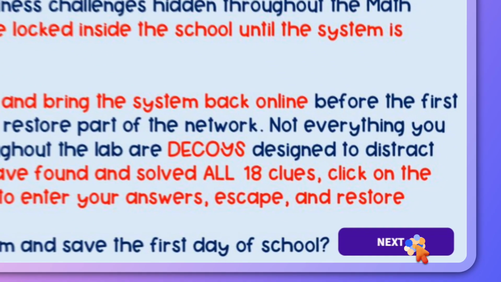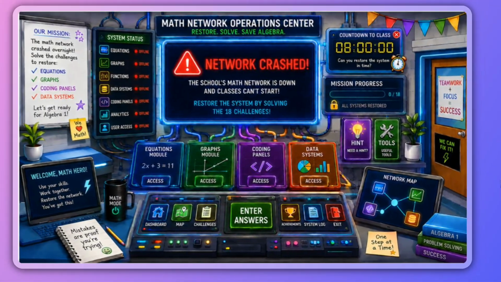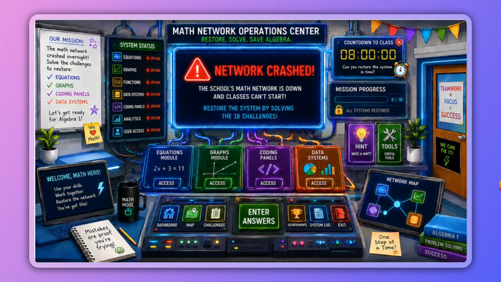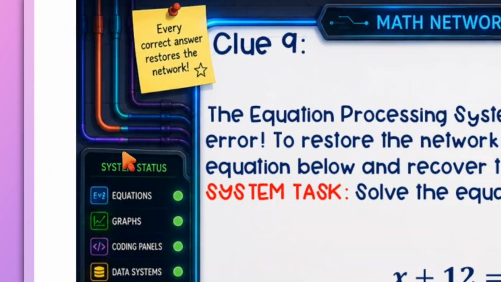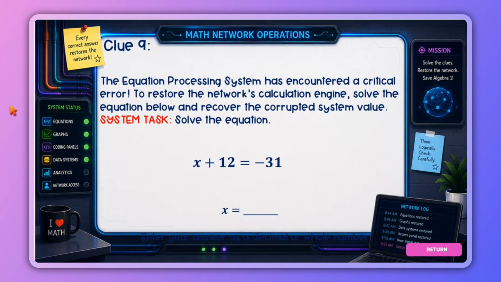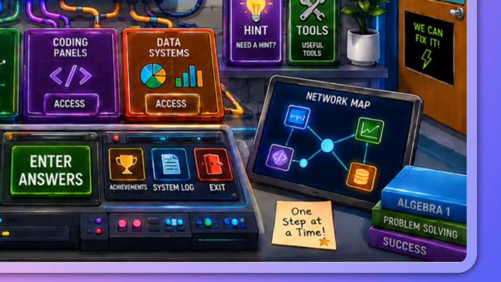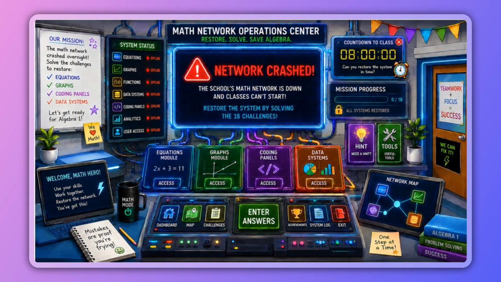So let's look at the escape room. This is the escape room scene. This is where they will find everything that they need. They'll click on objects to find clues while avoiding decoys. So they'll click on an object, they'll find the clue, a digitally fillable worksheet comes with it, or they can use a piece of paper. So either way, they'll write the answer down for clue number 9, hit return to go back to the escape room to continue looking for clues.